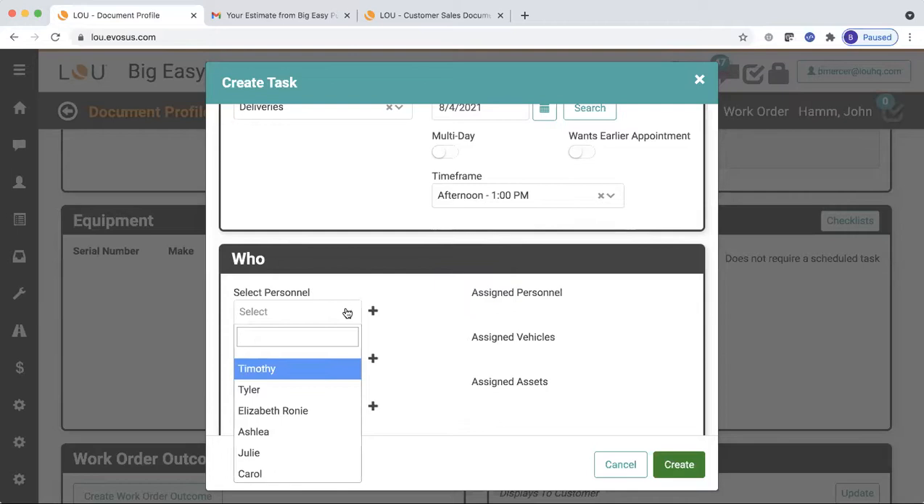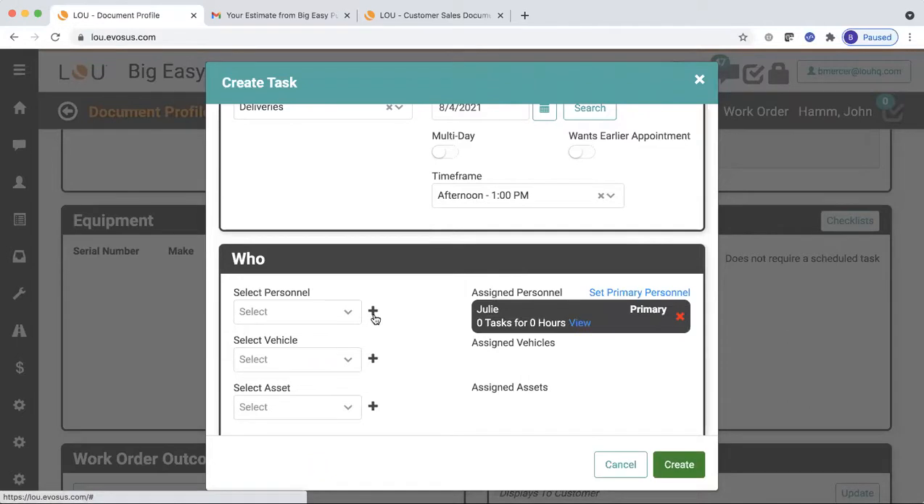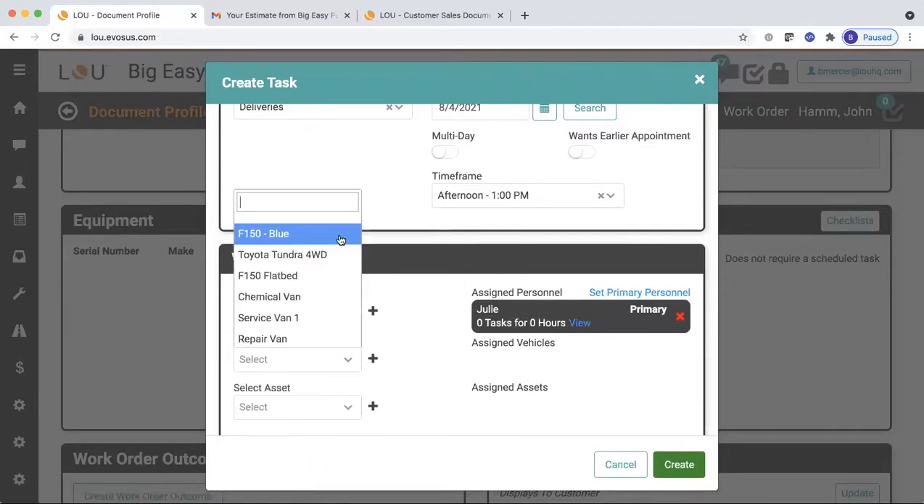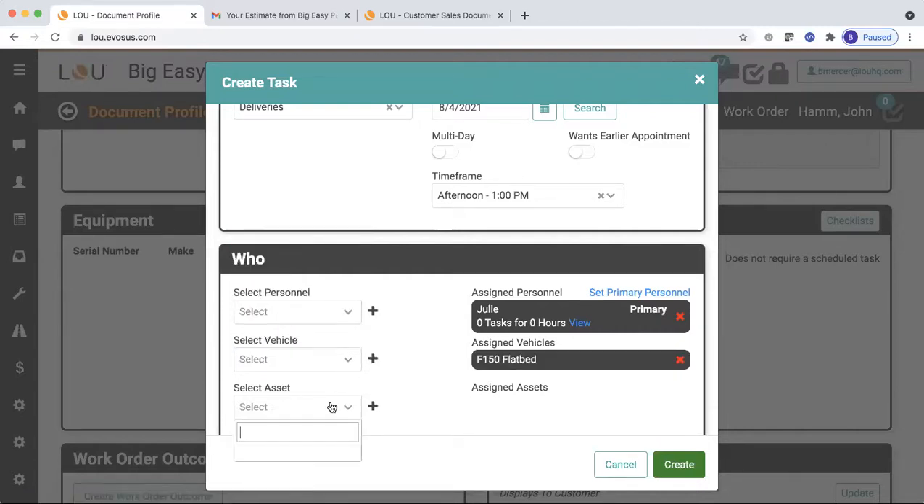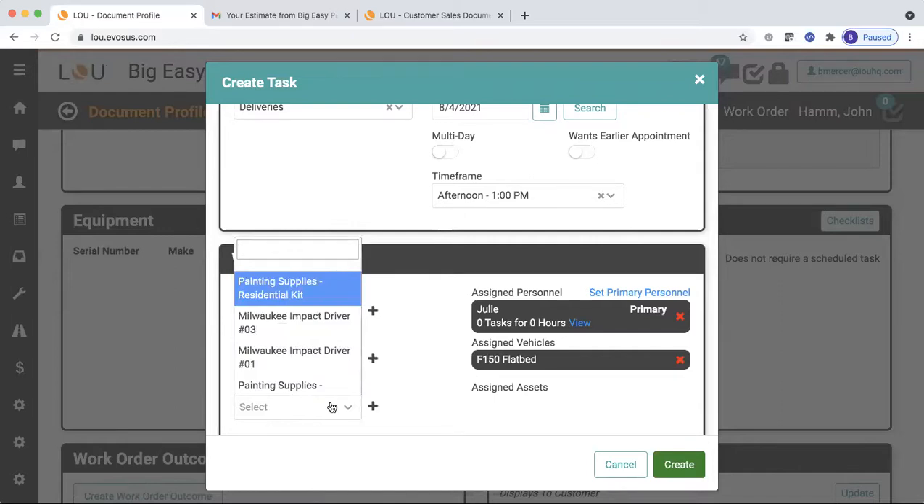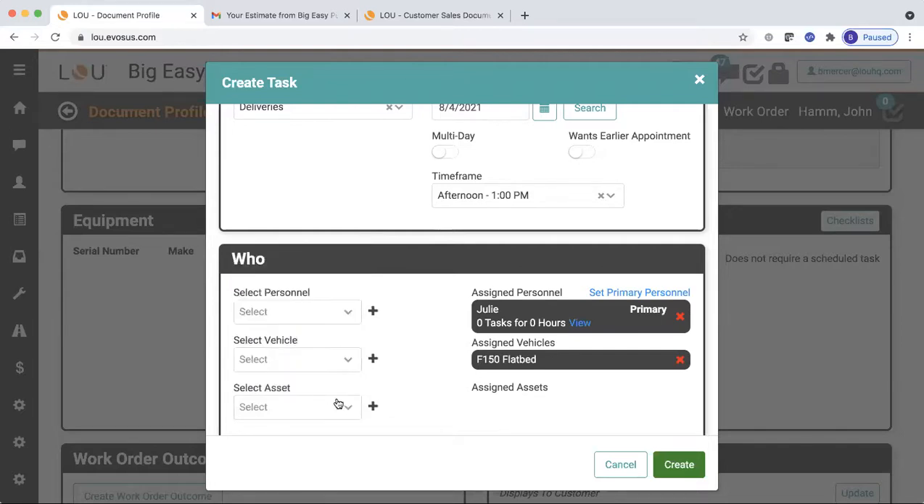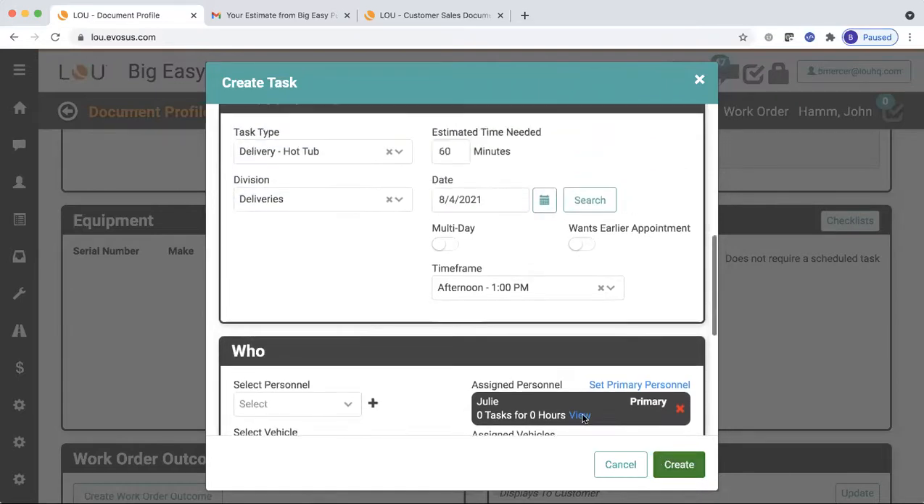And here I can select my personnel. We'll assign this to Julie. Keep her busy. And here's vehicle tracking. So if I want to track specific vehicles or vans, I can do that here. This is the flatbed. And any sort of assets, so toolkits, whatever that's important for you guys to track and keep hold of and make sure that it's not getting double booked. You can do that here. We just have some toolkits and whatnot. I'm not going to worry about that at the moment.